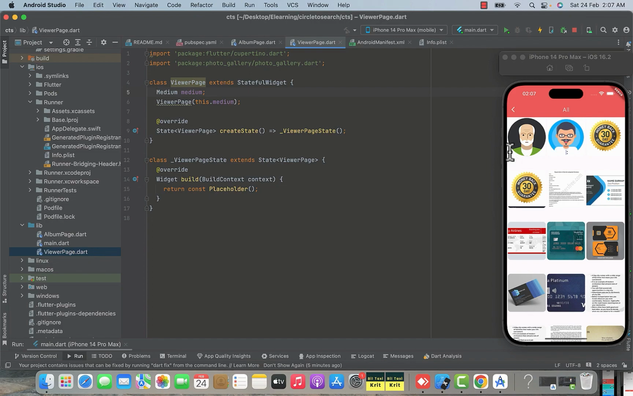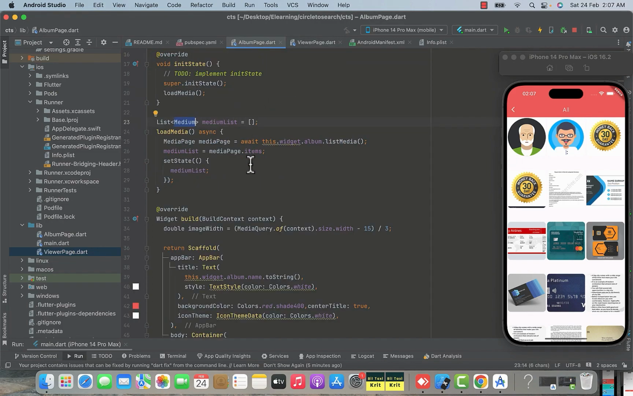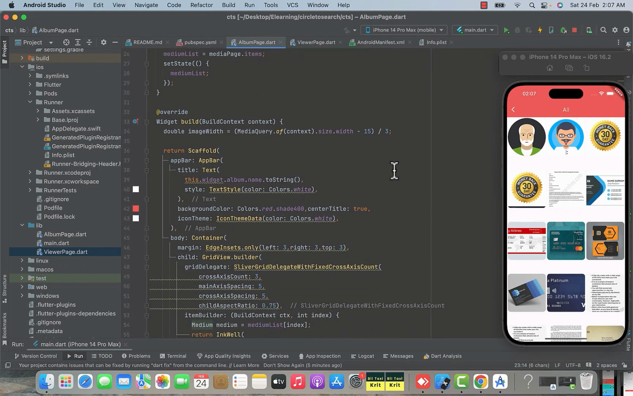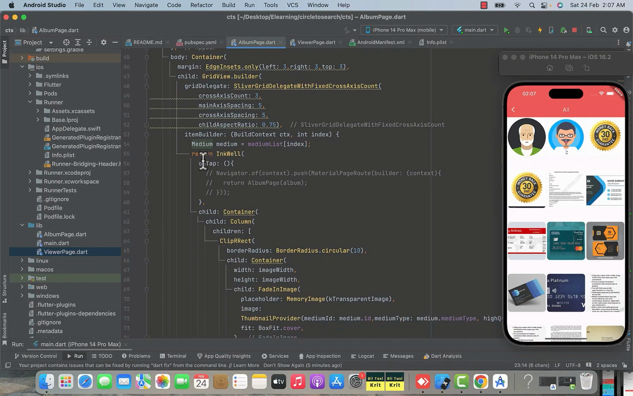And after creating this viewer page inside our album page, we need to open this page whenever user is clicking on any image. And to do that, we have to write the code inside this onTap method. So basically this InkWell is the parent widget for each children which is present inside this grid view. So whenever user is going to click on it, this onTap method will be executed.